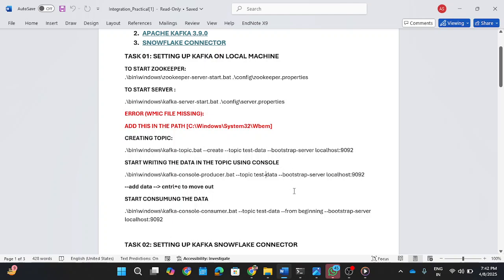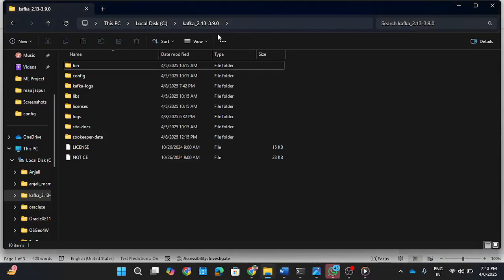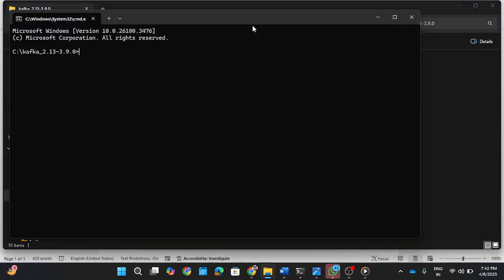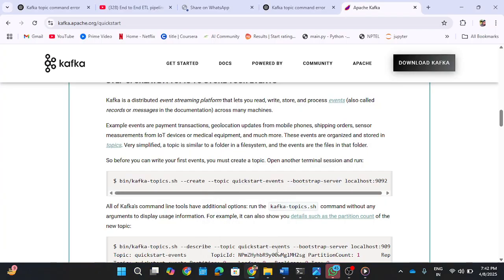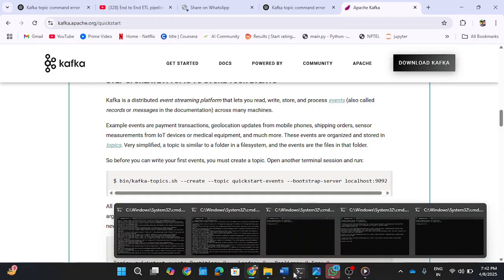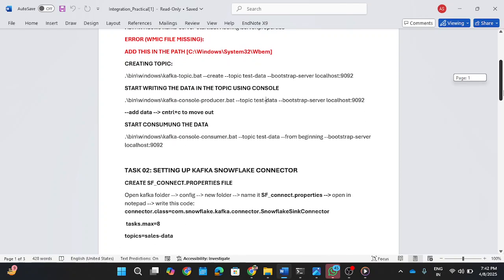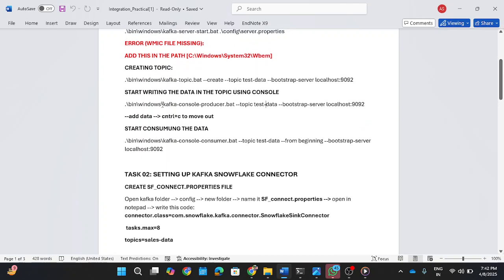Now we will write in this topic. We will produce a message. So for this, we will open another terminal. We'll again go here, type cmd, and now we will produce. After this, you will see the magic. When I run this, I find it very interesting. So yeah, now we are creating our first producer.